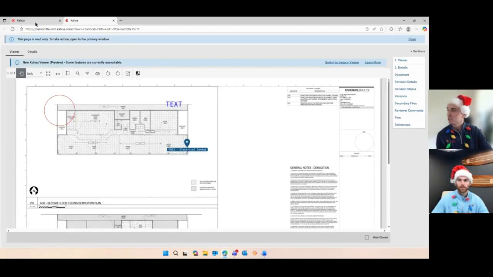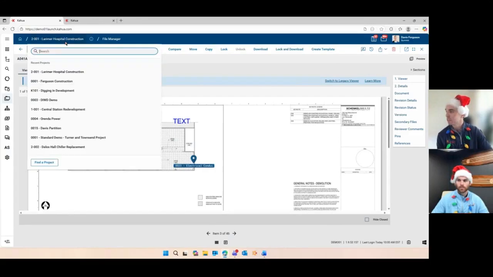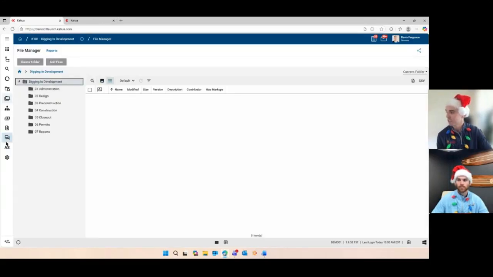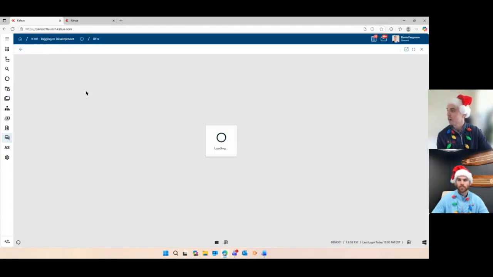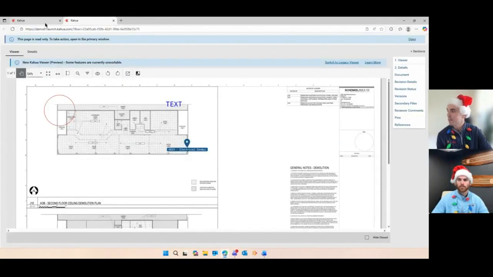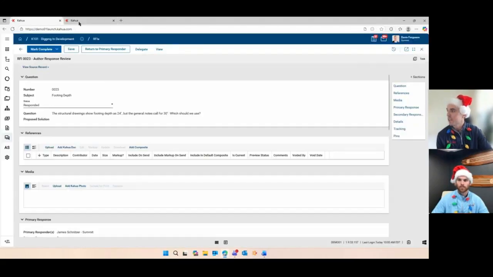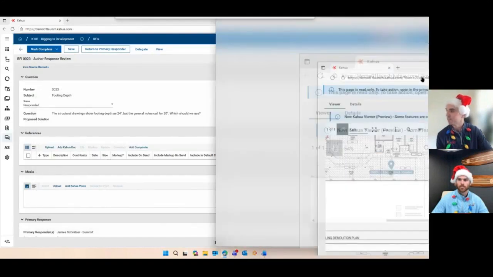So if I jump back to my primary window over here at the top, I can navigate to a different project and even a different application. Say, for example, RFIs, if I want to toggle between RFIs and the drawing I was just looking at, all I have to do is jump between tabs up at the top, or I can set up kind of like a split screen mode to view both of these in the same window.